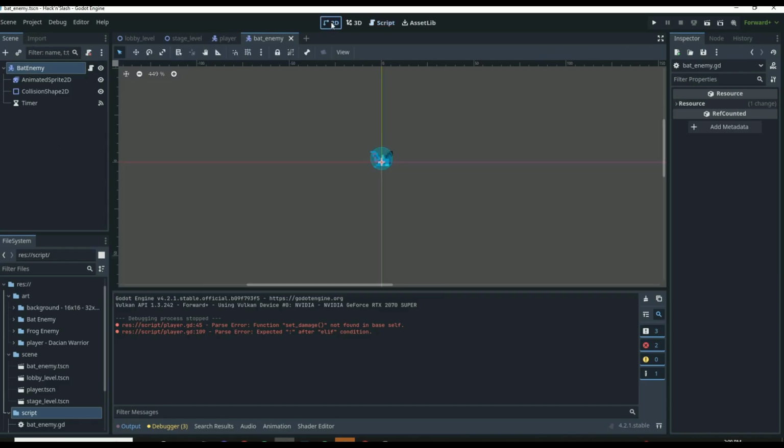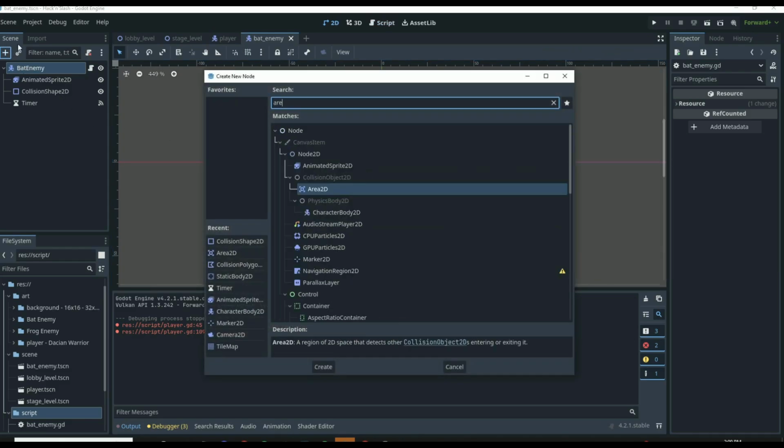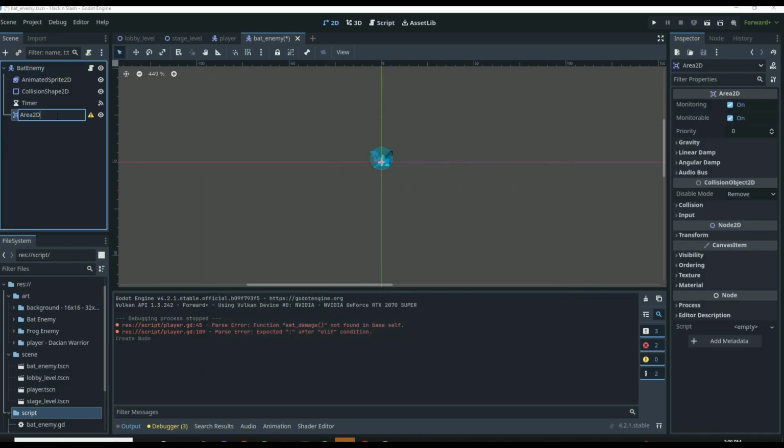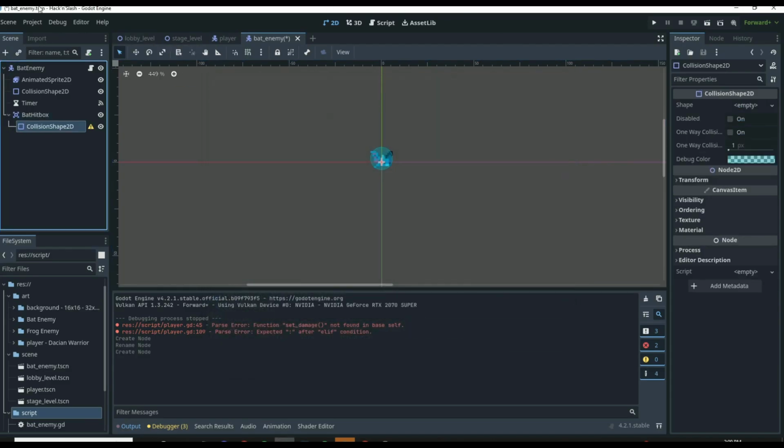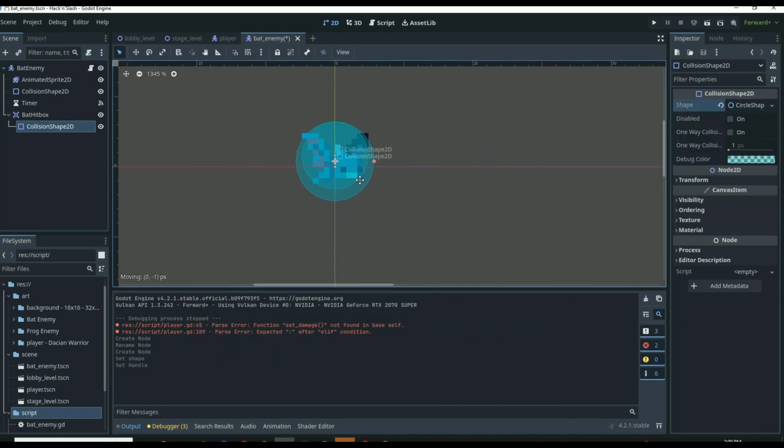So we can go to our bat enemy, and we can add in an Area2D. We can name this Area2D our bat hitbox, and we can add in a CollisionShape2D. This is going to be a circle, and it's going to basically just be around our bat, just like this. So the hitbox is the one that's just a tiny bit bigger than the collision. So that's going to be our hitbox.